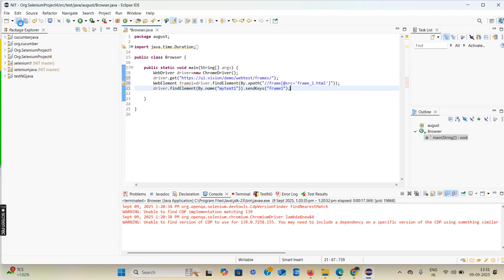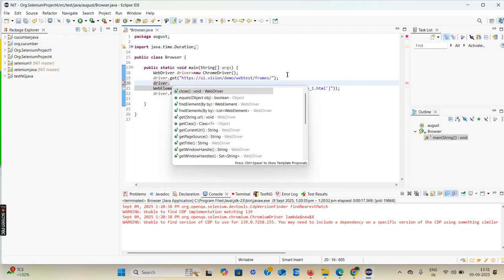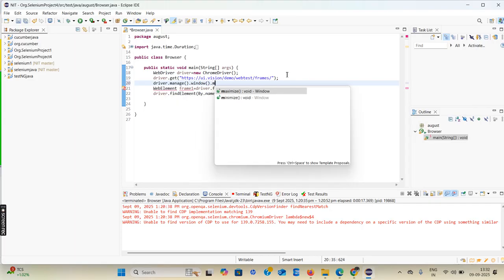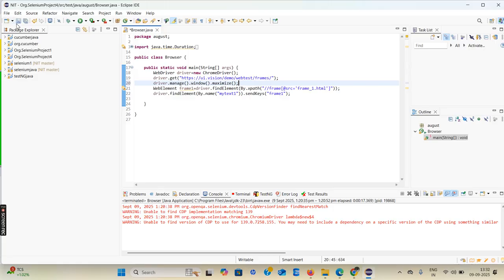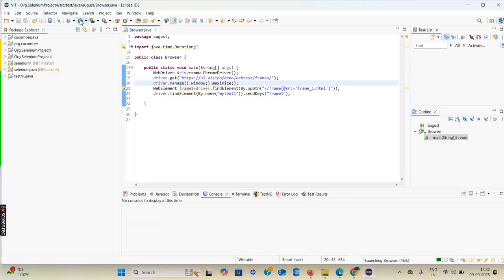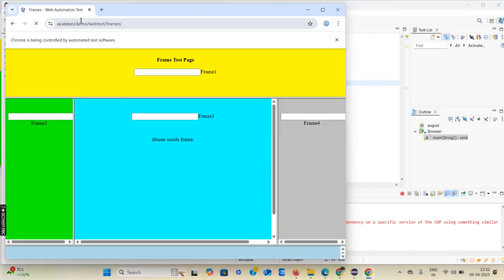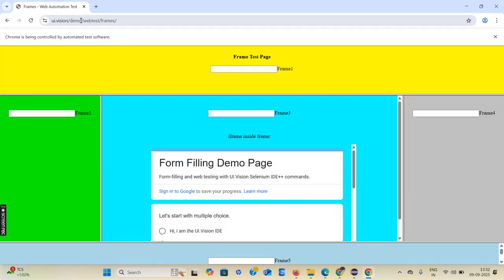Okay. Now save the file and run it. So is it executing or not. So here we can apply what, driver dot manage dot window dot maximize. I can apply this one. Okay. See here. Now save the file and run it. Is it working or not? Is frame one working or not? Is it accepting send keys or not? Okay. Frame launching, after that frame execution.